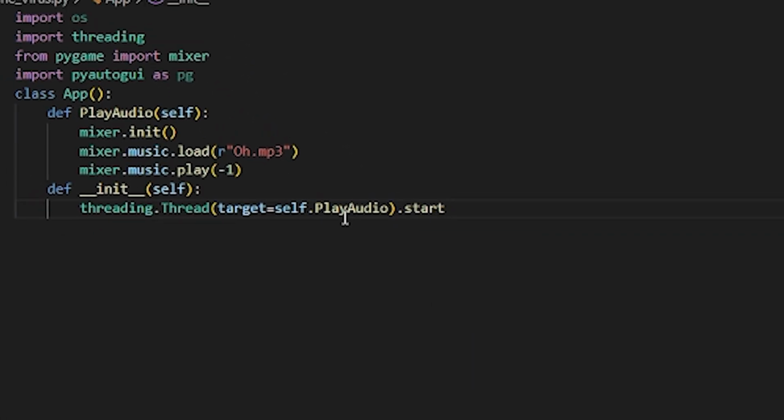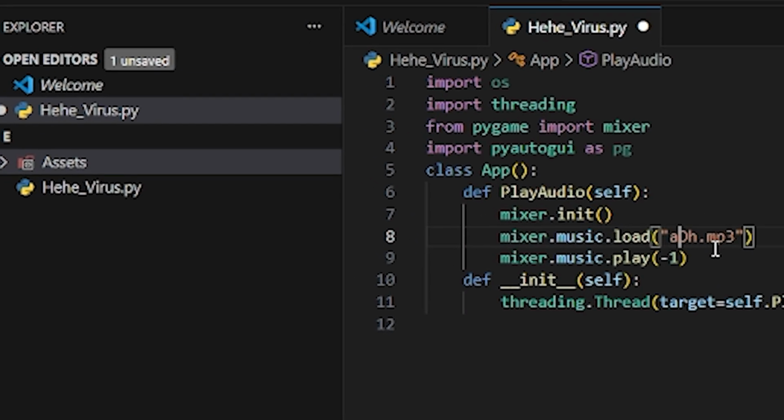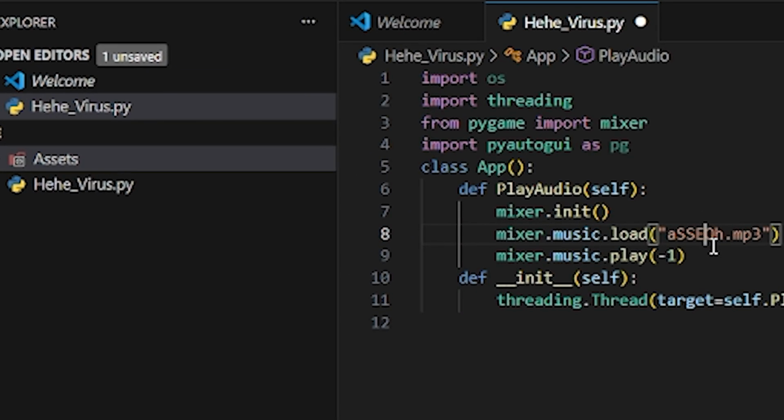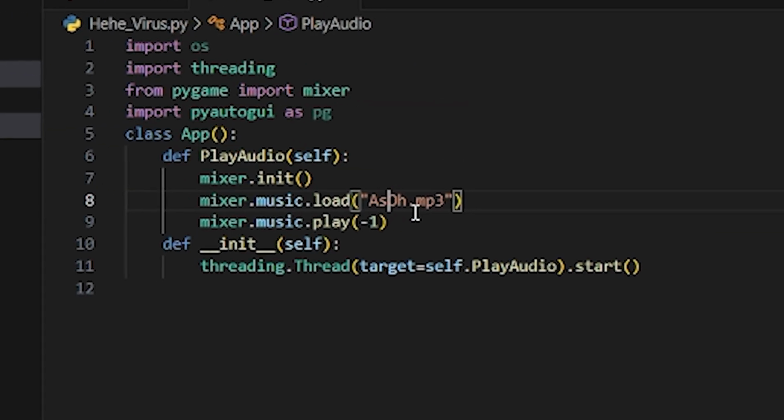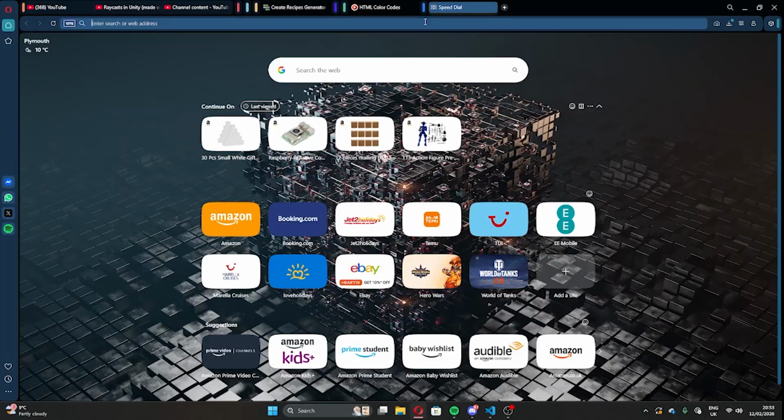gonna do start, and then it will start playing o.mp3, but we're gonna put it in assets, so then we can make sure it's in assets. So assets, assets. There we go. Okay, so now we need a song.